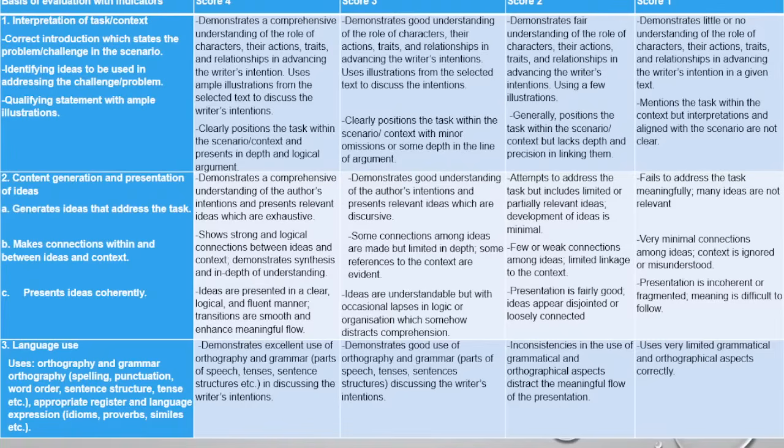These qualities of the essays you have always seen from our learners, you can easily place them where they fall. Then at level 3, score 3 if the learner demonstrates good understanding of the author's intentions and presents relevant ideas which are discursive. Next, some connections among ideas are made but limited in depth. Some references to the text are evident. Then what about the ideas? Ideas are understandable but with occasional lapses in logic or organization which somehow distracts comprehension. Just like the previous basis, the quality of the essay is getting lower. 4 is the highest.